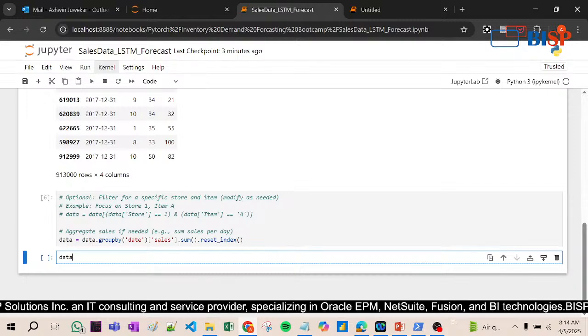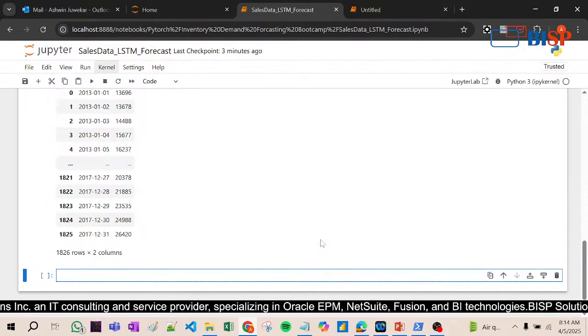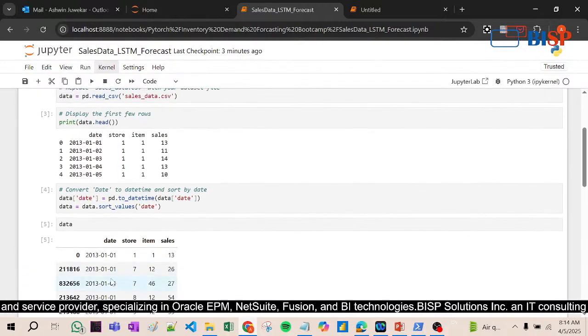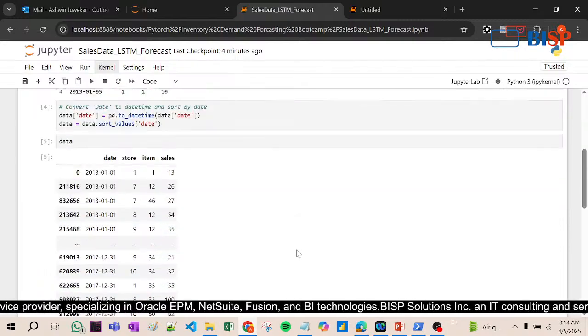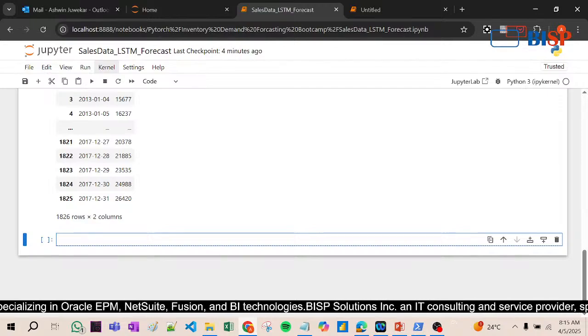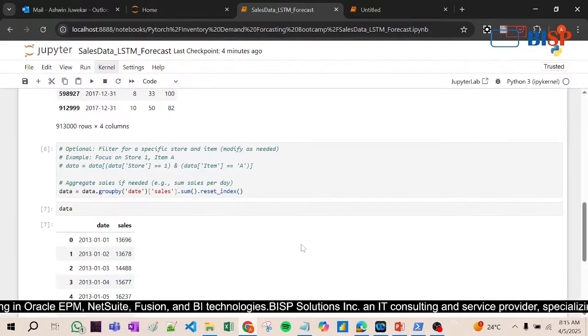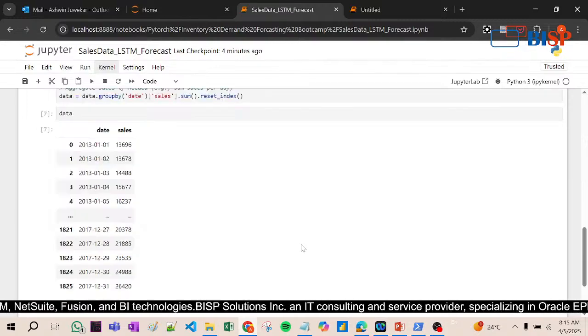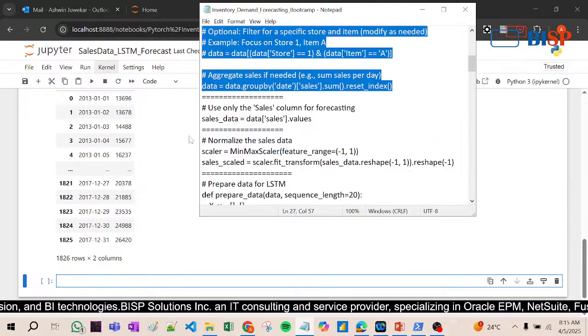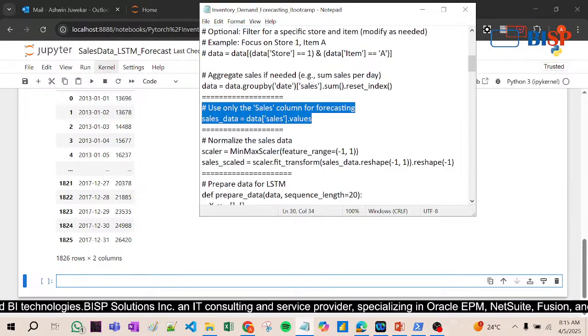So the data now becomes 1,000 rows. Why? Because look at this, on the same day the sales are given, so we have just added the sales. That is why the group by technique is used by pandas. So that is why pandas is a very useful library. Now what next? Here you will see, use the sales column for forecasting. Again the same thing.